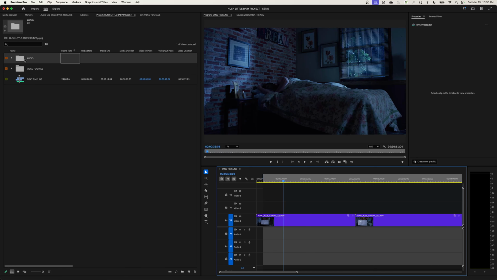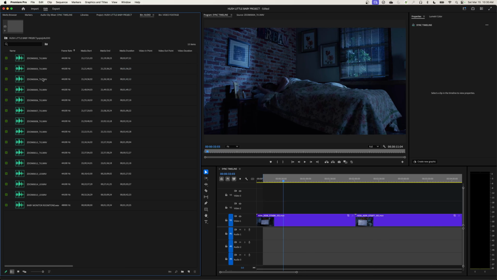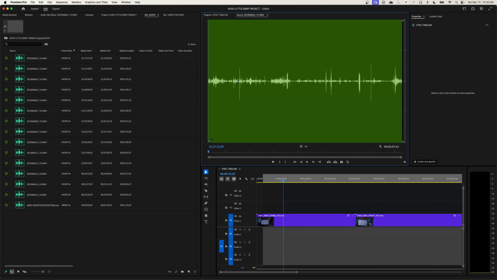So now if we go to our audio folder, let's double click on our audio folder and open up that bin. I'm going to double click on my first clip right here. And here's my audio clip, and I'm guessing right about here is where the slate happens. So I'm going to move in right there. It looks like it's probably the clap. I'm going to move my playhead right to there and play through this and listen.